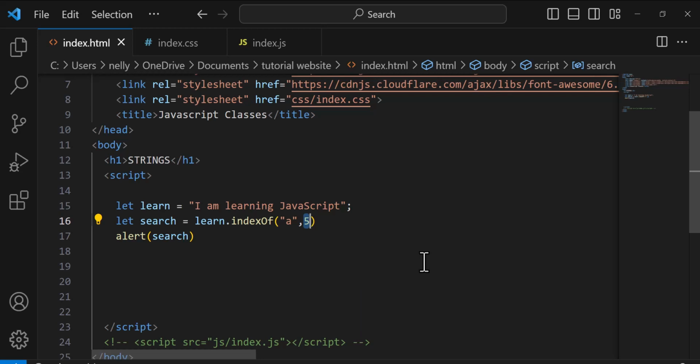So now let's look at other ways we can search through a string. We've seen one of the ways using indexOf. Let's look at other ways like using includes, startsWith, and endsWith.